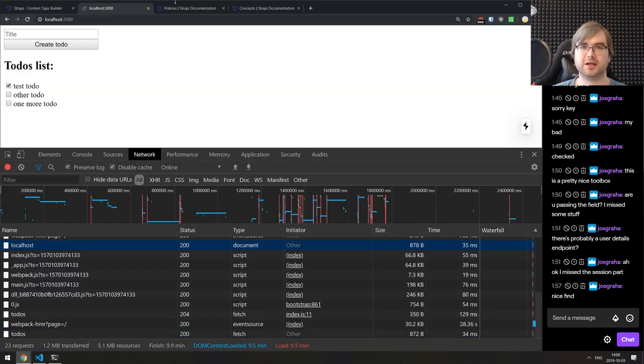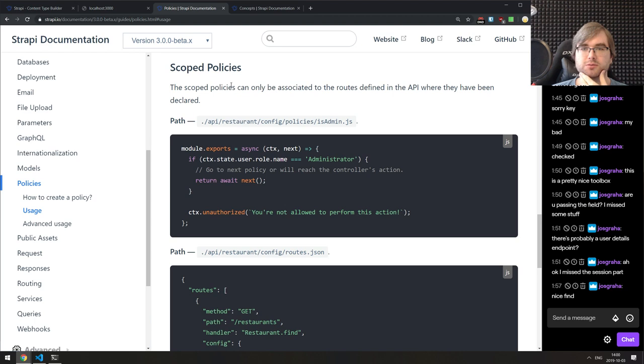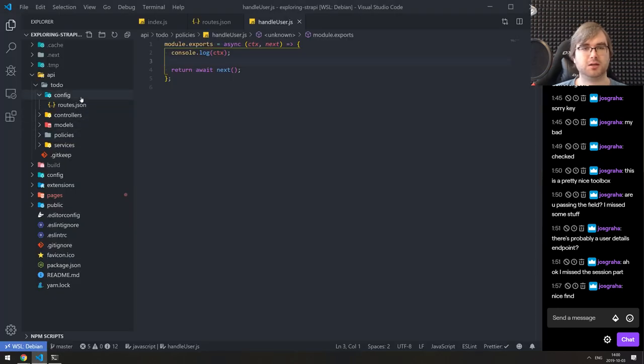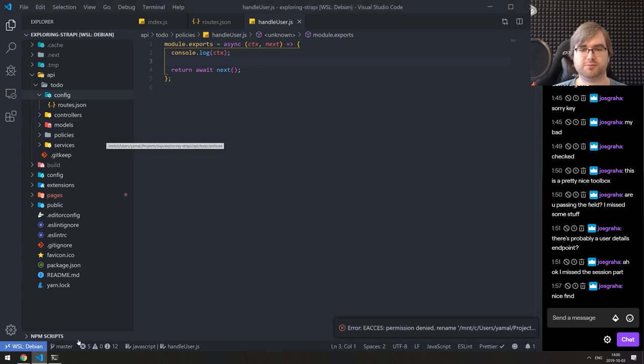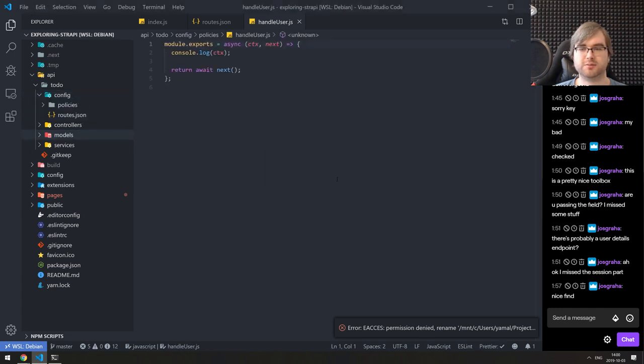I guess we're missing something else. Okay. Global policies. No, we want scope. Scope policies can only access the routes defined in the API, blah, blah, blah. Okay. Oh, it should be in the config. There we go. Okay. Config. Right. Permission denied. I guess I have to kill that. There we go.